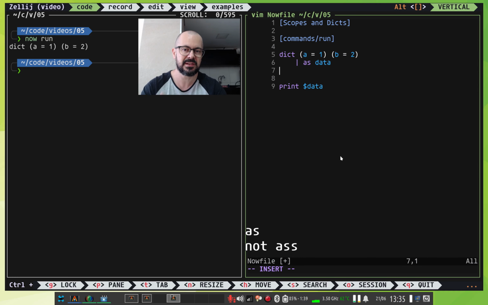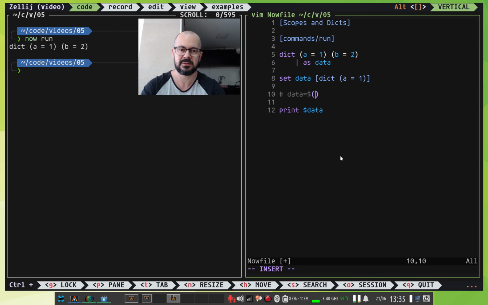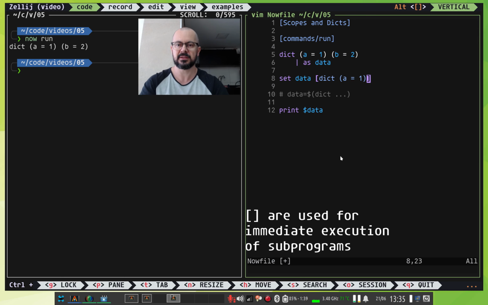Basically, you could say the same thing like this, like set data and then execute a subcommand. In shell, that will be just like data equals dollar something, like dict, blah blah blah. These are the square braces, and they serve for that, for executing subcommands immediately.